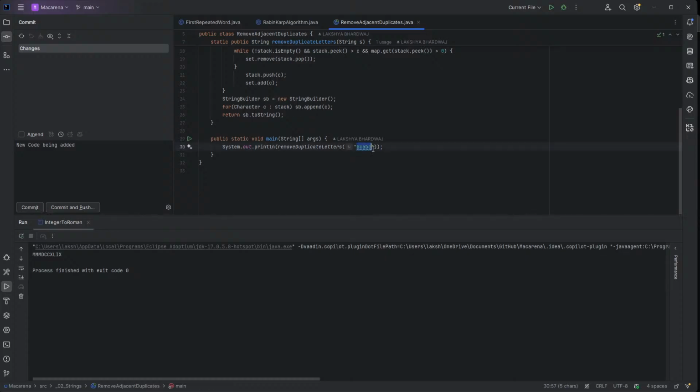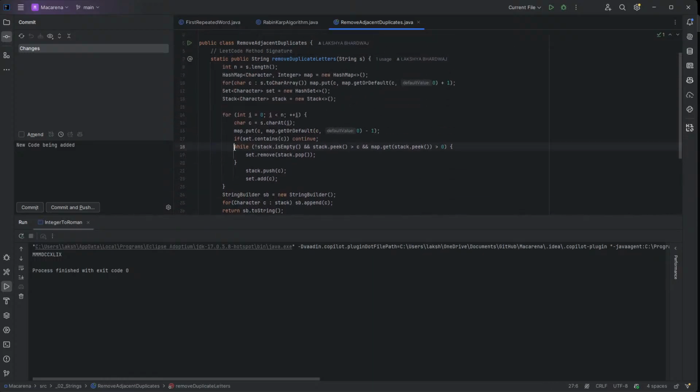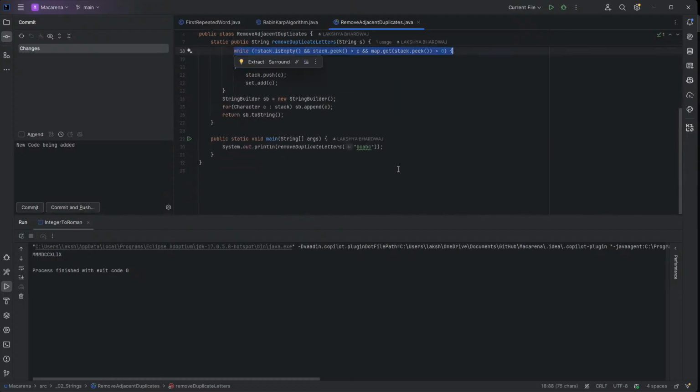This was the code in which we were doing, what was that? Lexicography. We were doing it, right? Yeah, this was a lexicography question. Let's see. Yeah, yeah, this is a lexicography question.